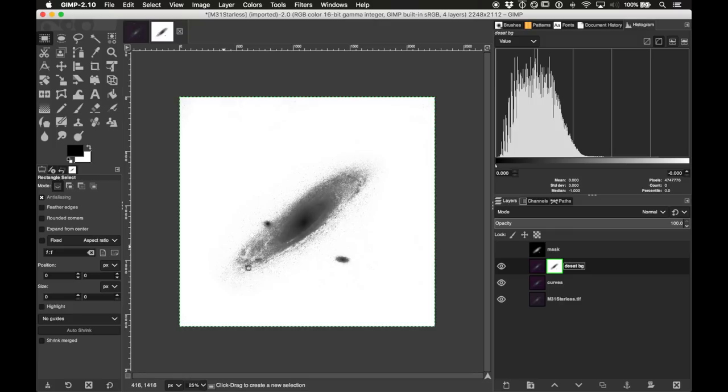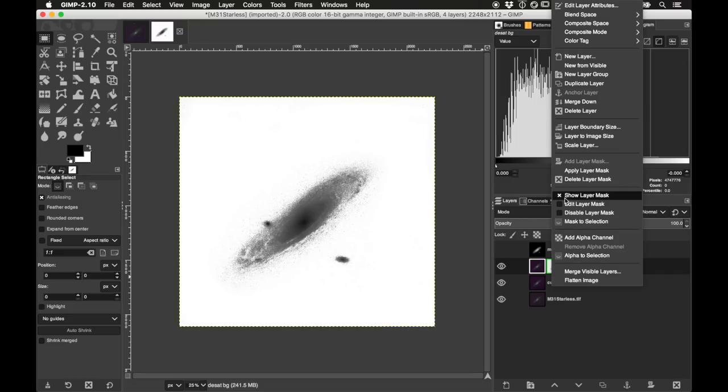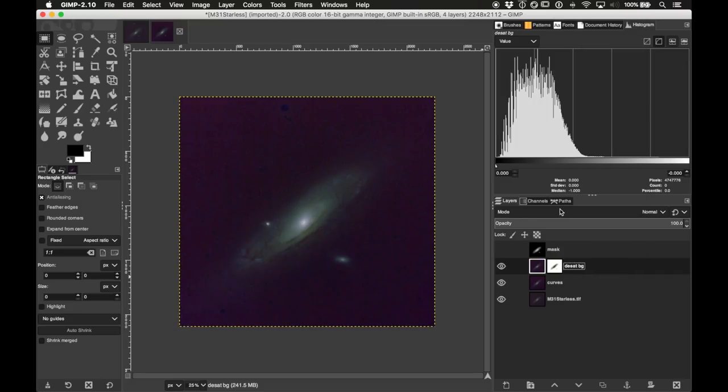Great. Okay, and now I can go ahead and right-click and turn off Show Layer Mask. Click on the image part of the layer so that it's selected in white. And we can now apply our desaturation with this layer mask applied, and it should only apply to the background.